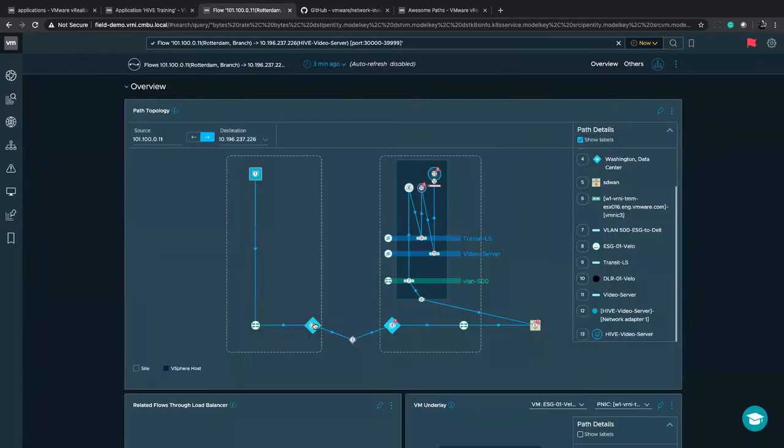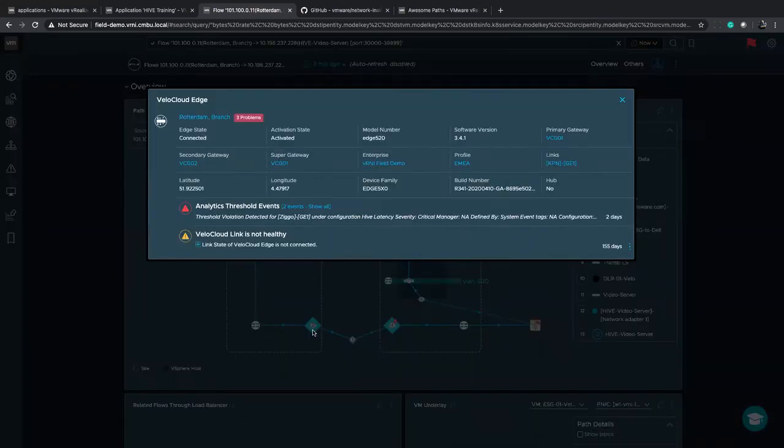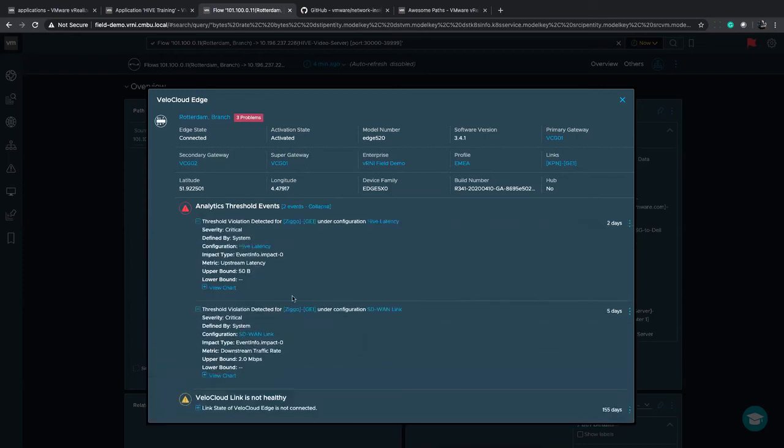I can click on the VeloCloud edge that's running at this branch and get detailed information on how it's performing. So I can see it's connected, it's activated, what model edge this is, what software version, what the primary VeloCloud gateway is, the secondary, the super gateway, what the VCO is, what profile, and what internet links it's utilizing, KPN on GigabitEthernet 1, and again, more detailed information around any analytic events that may be going off, such as, right now, latency.